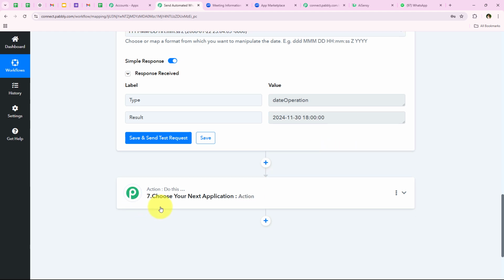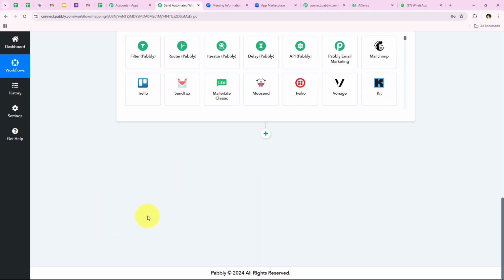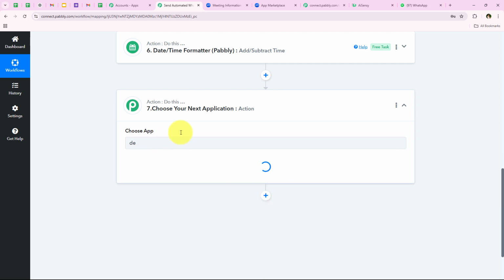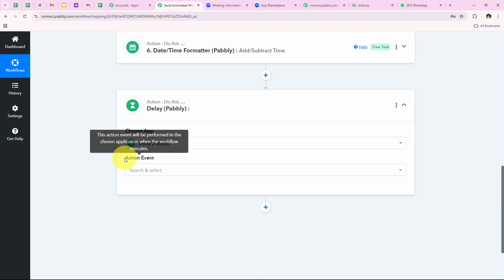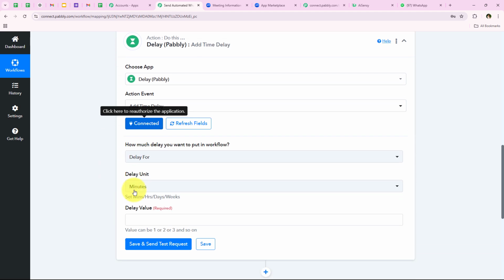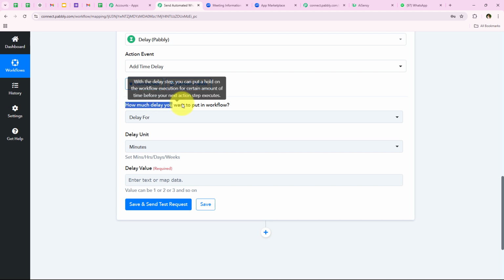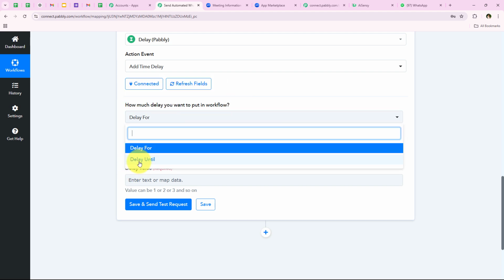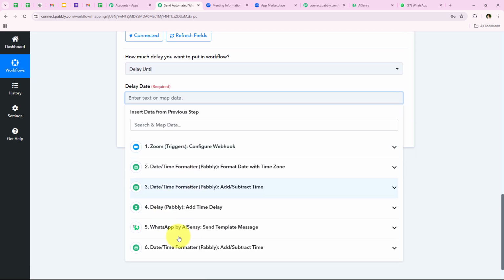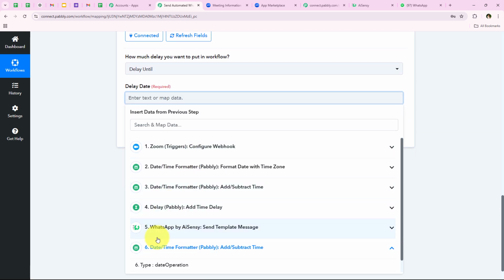Okay, and after receiving this date, we are going to move on forward and add another delay, which is 1 hour before the event. So again, I'm going to look for delay in the action application, and as you can see the same. And now for the action event, we are going to select add time delay and click on connect. And now again, for how much time delay you want to put in the workflow, I'm going to select delay until. And now for the delay date, we are going to map the date right from here, which is date time formatter add subtract.